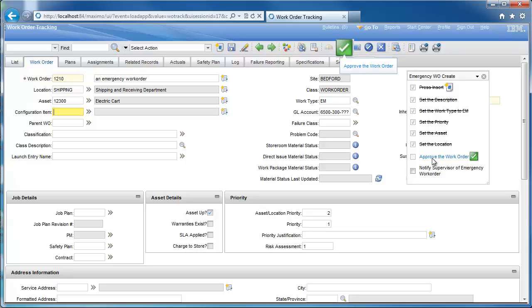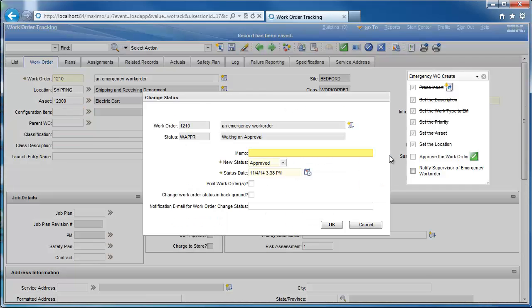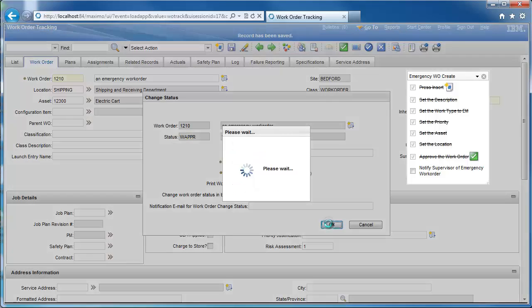Next, we'll choose to approve the work order, and just like with the insert task, we'll click on the item and press the spacebar to execute that action. We'll go ahead and approve it and move on to the last item.